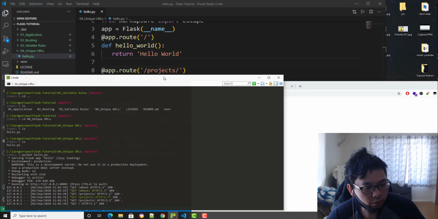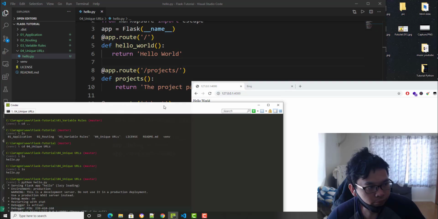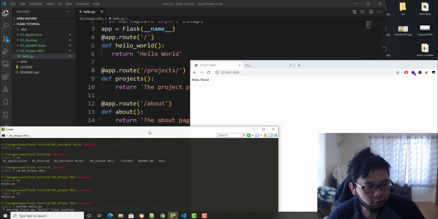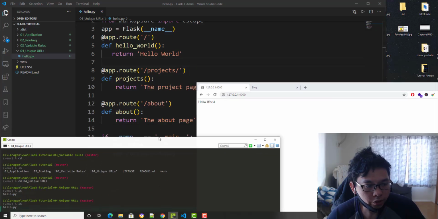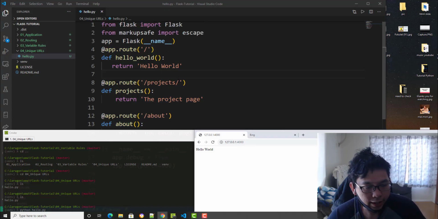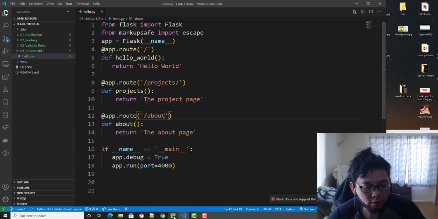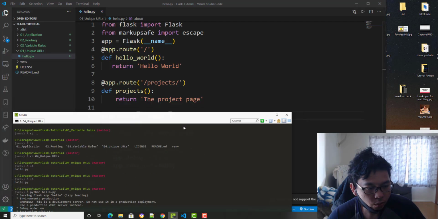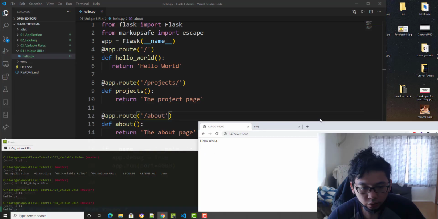Okay, so let's talk about unique URL in Flask. Basically, I'm going to show you the code. For example, for our route, if our route has a slash and without slash on the back, let's say slash project slash about, and without slash on the back. What does it look like, what's the outcome for this one? Let's just start. Let's go to the project anyway.